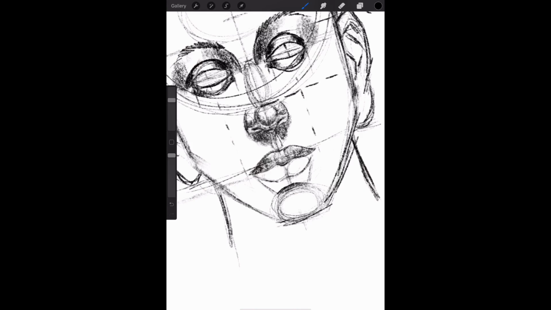Upper lip, almost always going to be darker than your lower lip. Because your upper lip has more of an overhang and the bottom lip curves out, so it's going to be the one catching the light. Doesn't mean there's not any shadow on it, but it's usually going to be lighter. I like to make the corners of the mouth quite a bit darker.